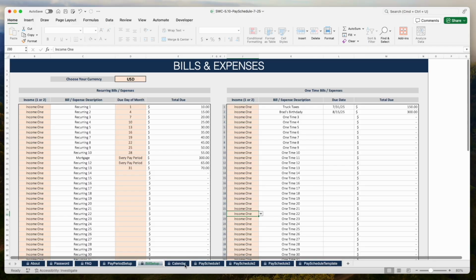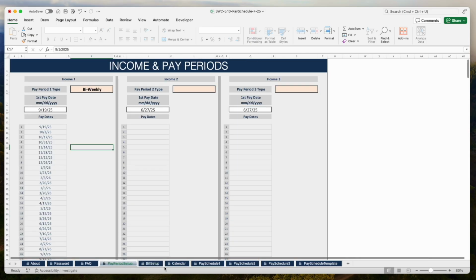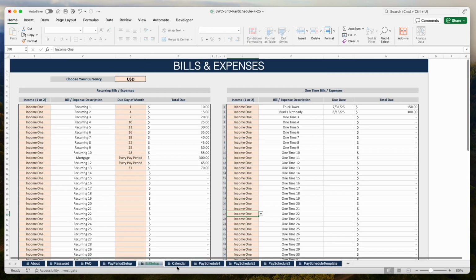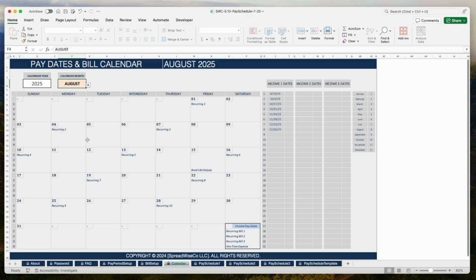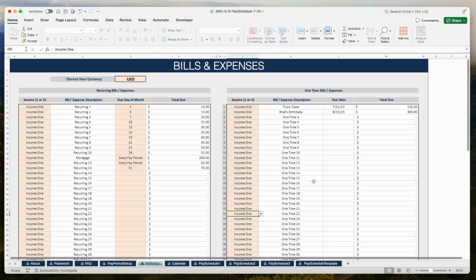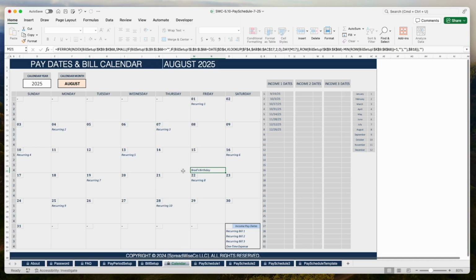So from that, we'll go ahead and show the calendar because everything I just did, the pay period setup and the bill setup are what go into the calendar. So you'll notice all these are showing up here. Now, I've got calendar month is July. So you'll notice the bills are showing up to include truck taxes on July 31st, right? You see that? Now, if I go to August, now Brad's birthday is in, I said birthdaddy. Well, I misspelled that, didn't I? I didn't catch that. Not that it matters, but we'll fix it.